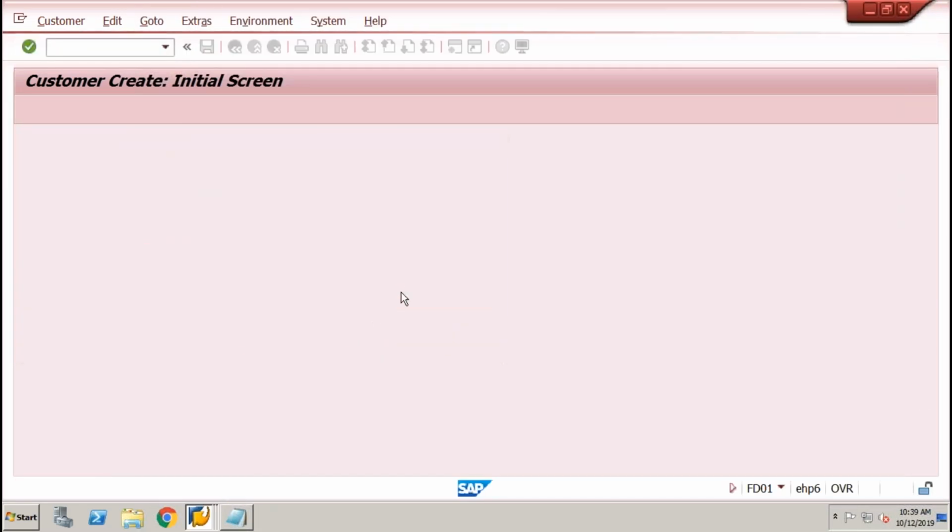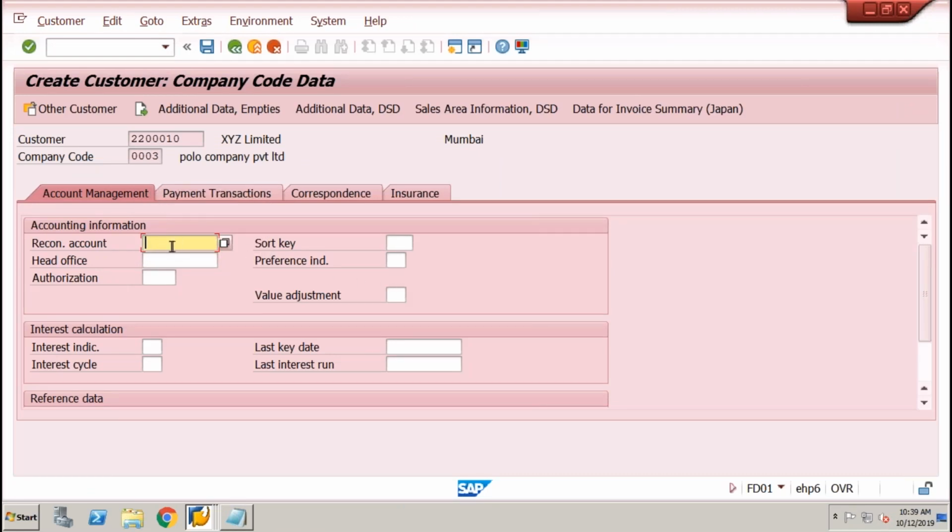Okay, and press enter. Again, it is asking me for the reconciliation account, but for this company code. Why is it not asking me for address information? Last time, when I created for company code 0001, it was asking me for the address and name also. Now it is only asking for this information because address and name information will not change company code wise. That will remain the same, right? The name of the customer and address will remain the same. What will change is company code related settings.